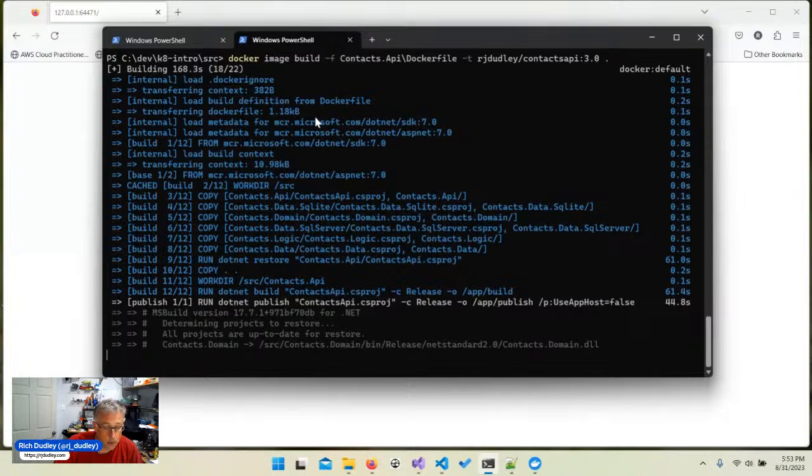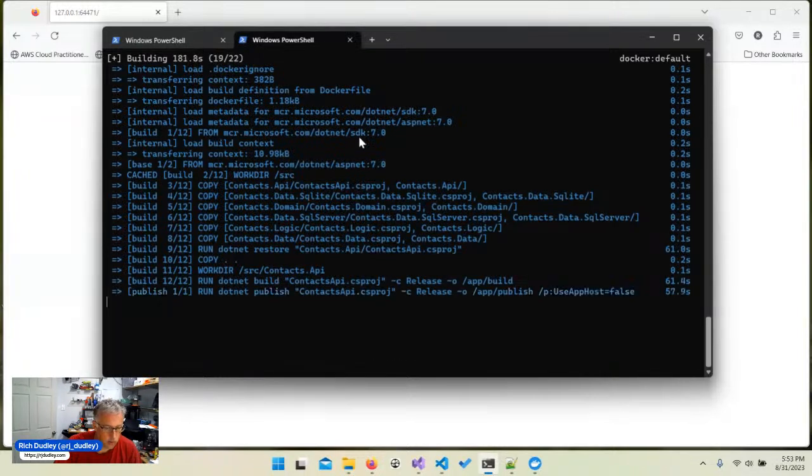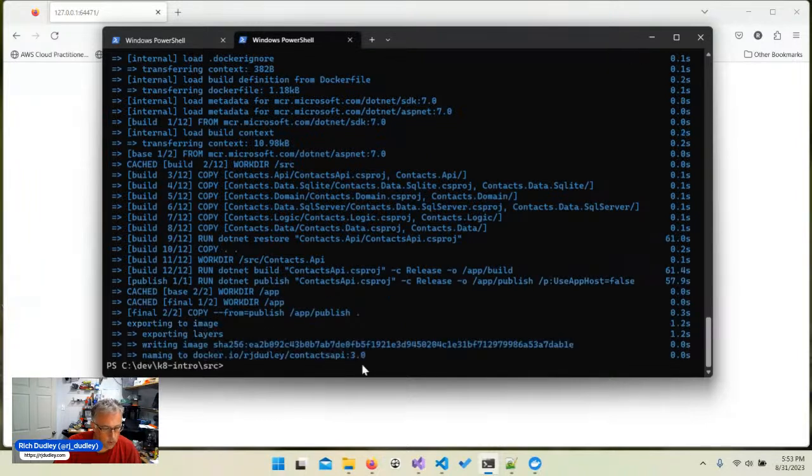Might be good. Now, when I publish this, we should see some new layers this time. Not all of them, but a few of them. That would be good. Okay, cool. Exporting the layers, right? So now we can do Docker. Oops. Docker image push. All right, RJW dash contacts API 3.0, right? And we'll push this up.